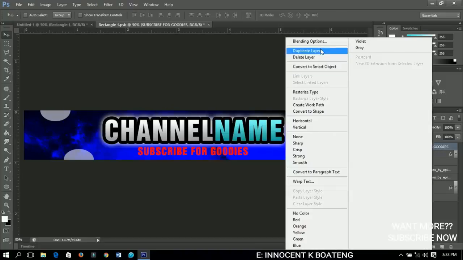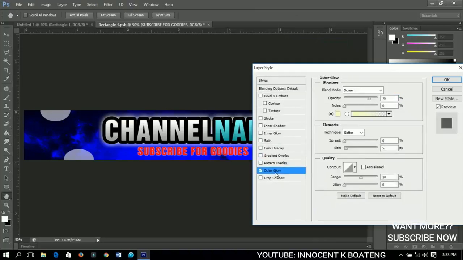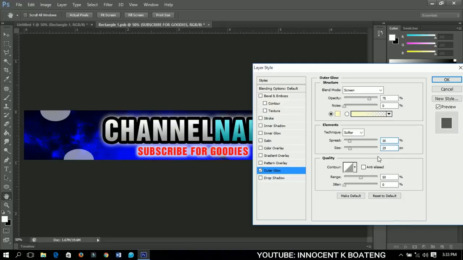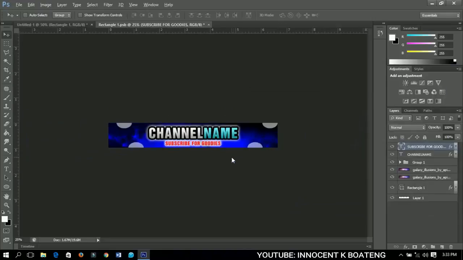So let's go ahead and add some blending options to it. The first thing that I'm going to add is the outer glow. So I'll maintain the color over here, and then the spread will be around 16, and the size around 29, yeah, 29, and then I think that one is okay. So I'll just click OK, and then I have this whole thing done.